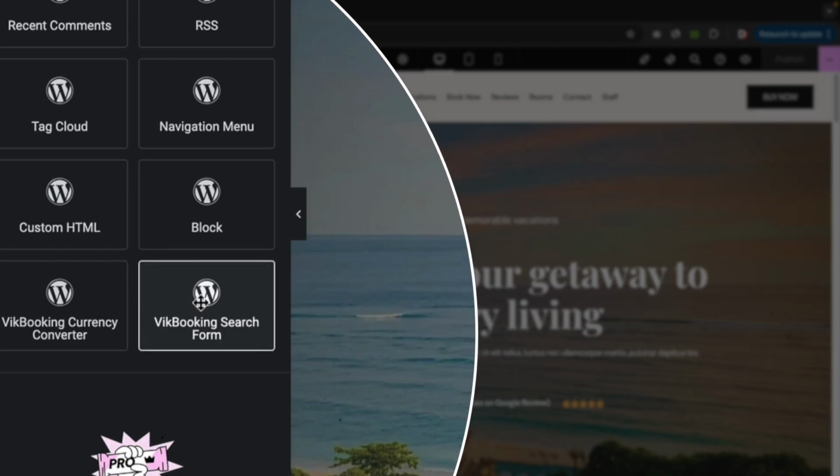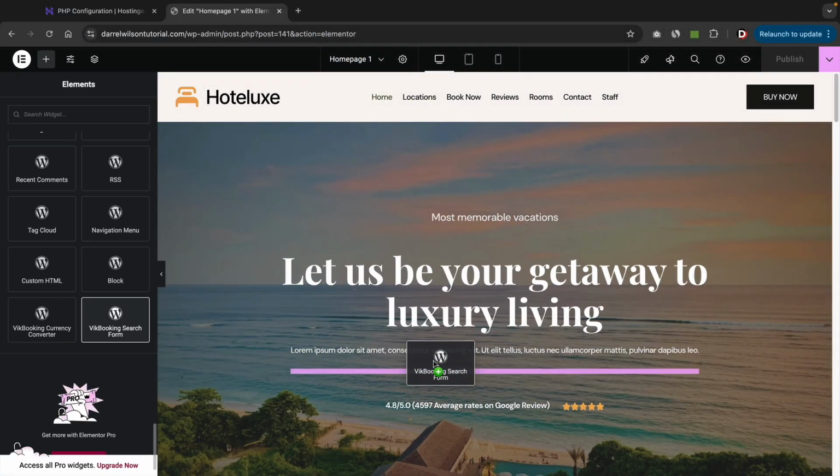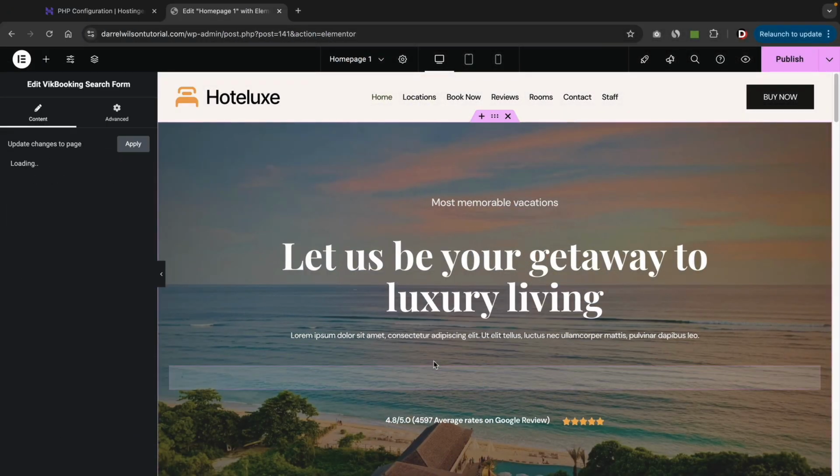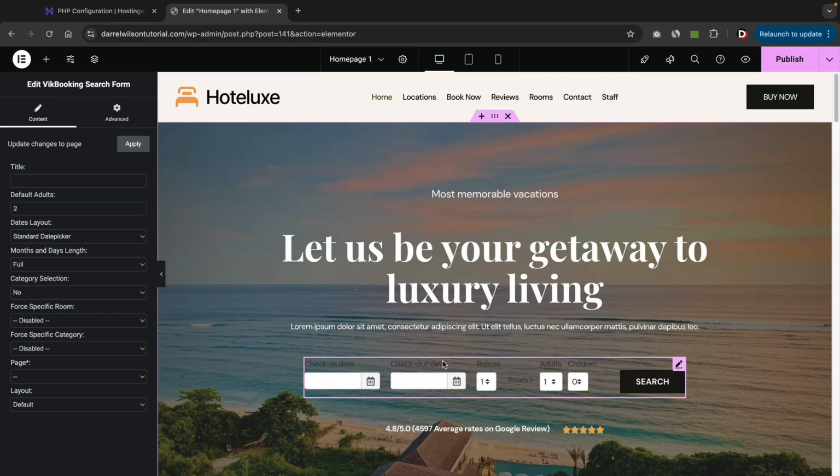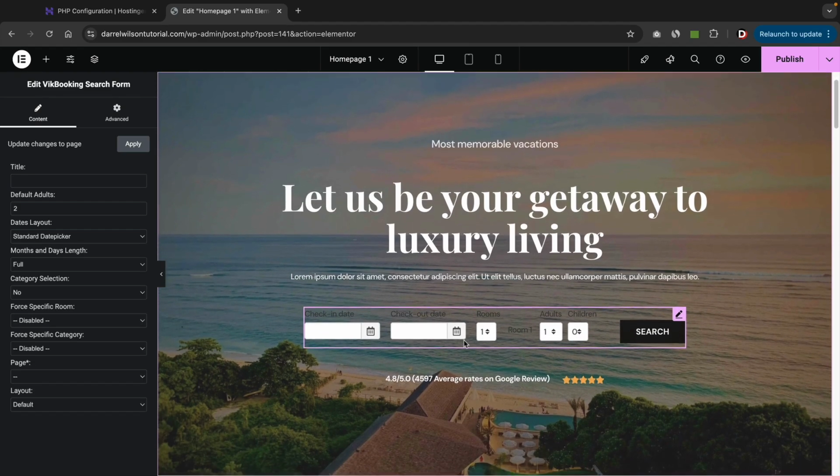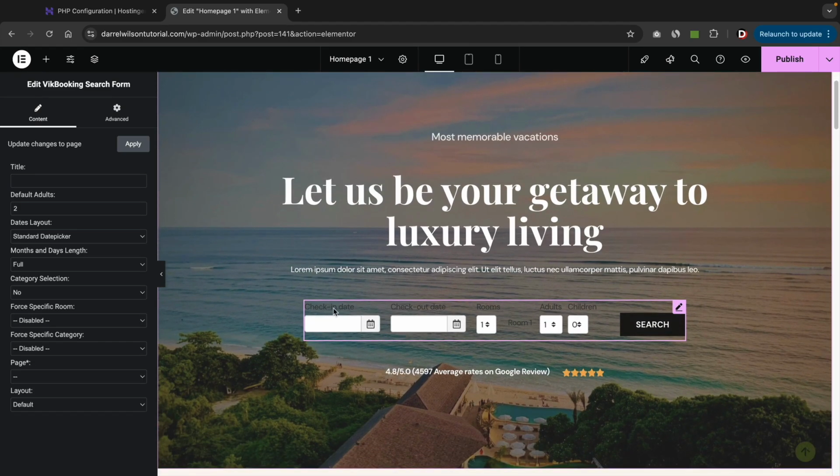So I'm going to take this and I'm going to drag it onto the website. Here, where that pink line is, I'll go ahead and drop it. And then we have this search form. So this displays the check-in dates, the checkout dates, the rooms, adults and children, and so on and so forth. Now here we have some options, right? So we can go ahead and adjust these to our liking.